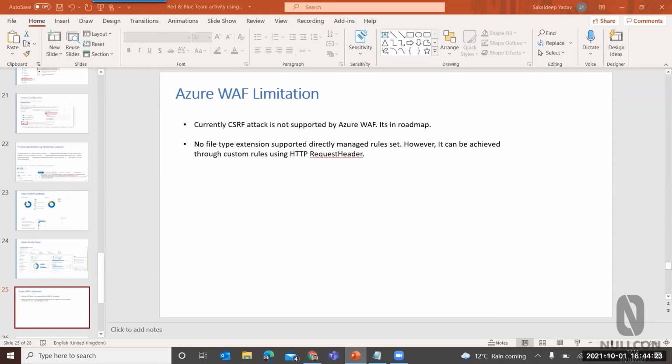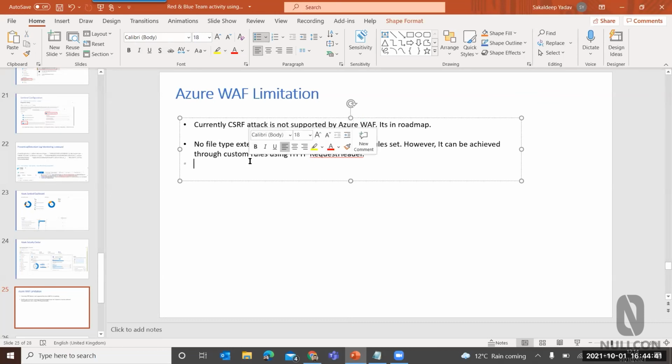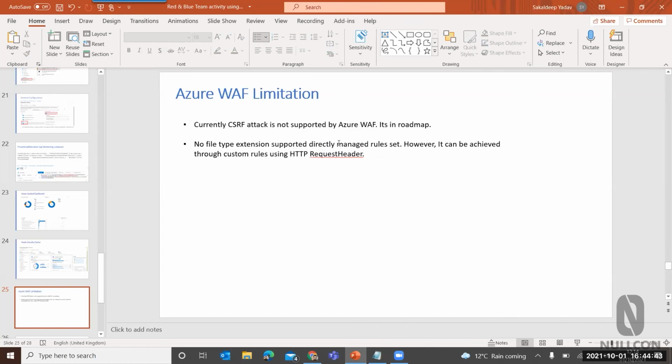So these are the two limitations we found till now for the Azure Web. Right now, if you want to control the CSRF attack, we have to control it from the code level. You can't control it from the web level. And for file extension types, we have to create a custom rule and prevent that, since it is not being detected by the managed rule set.